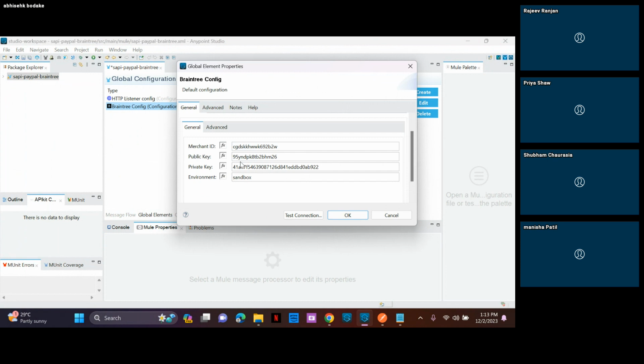Okay, merchant ID, public. So we are not using any token kind of thing here, right? Correct. We are not using any token. This is one of the methods which we have opted, connecting by using the API keys. And these API keys are nothing but a combination of the merchant ID, public key, private key, and the environment.